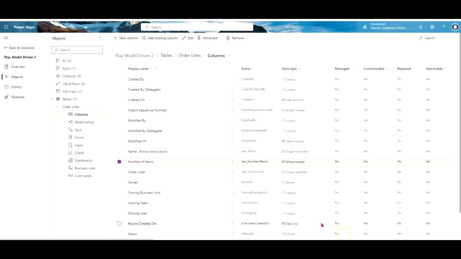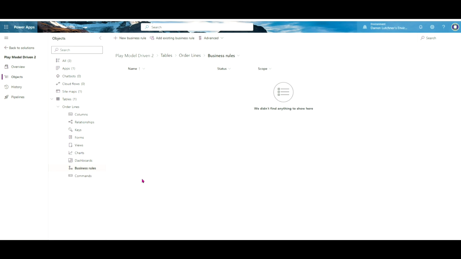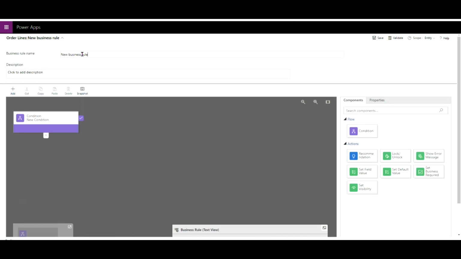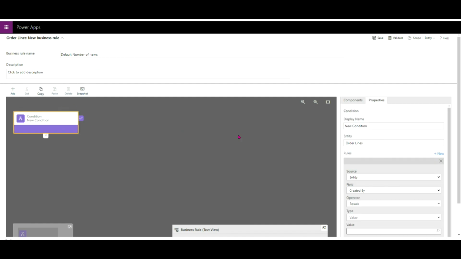Well, what we do is we create a business rule down here in Dataverse. Not sure if you've used these before, but they're quite handy and quite easy to use. So we go into business rules and create a new business rule here. The first thing I like to do is just name the business rule. I'm going to call it default number of items. We can leave the description if we want, and leave the condition in here.